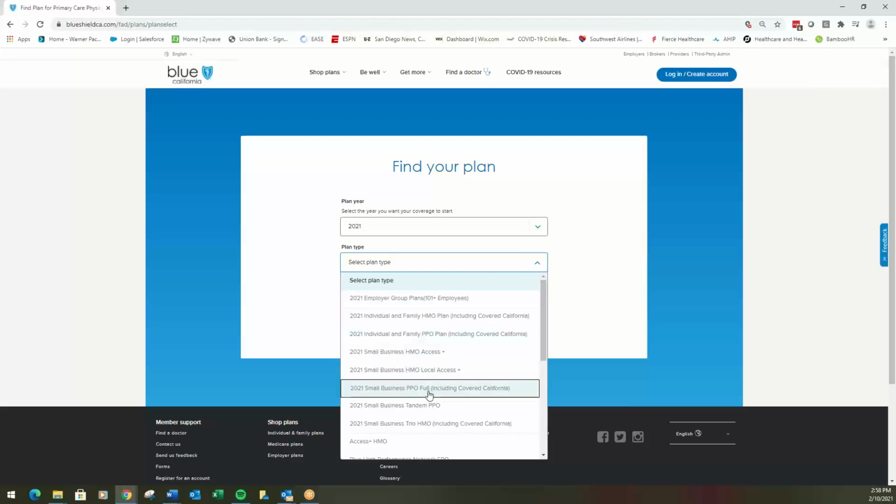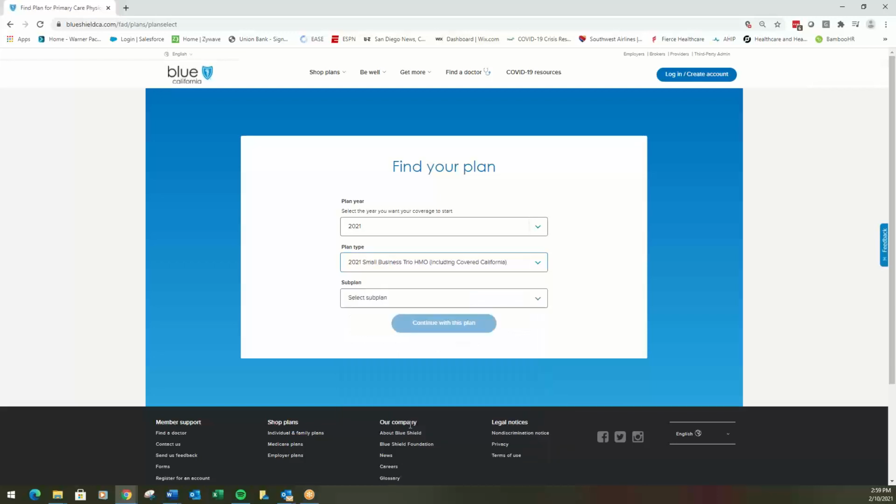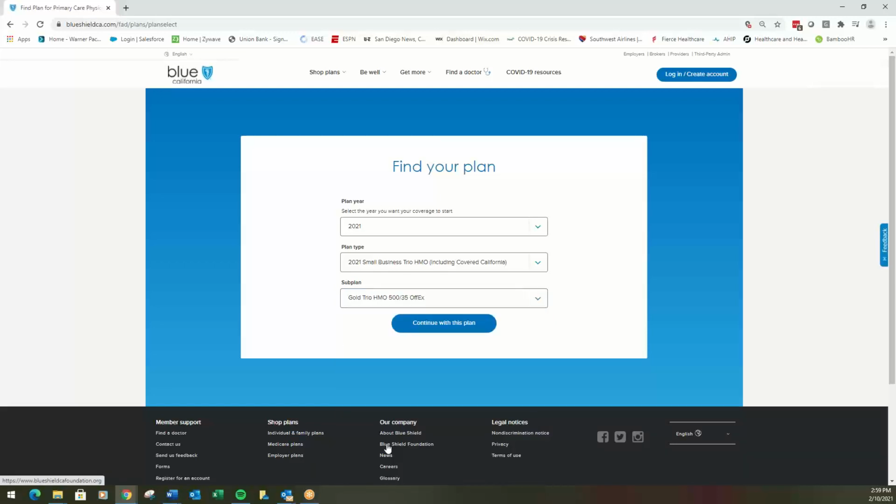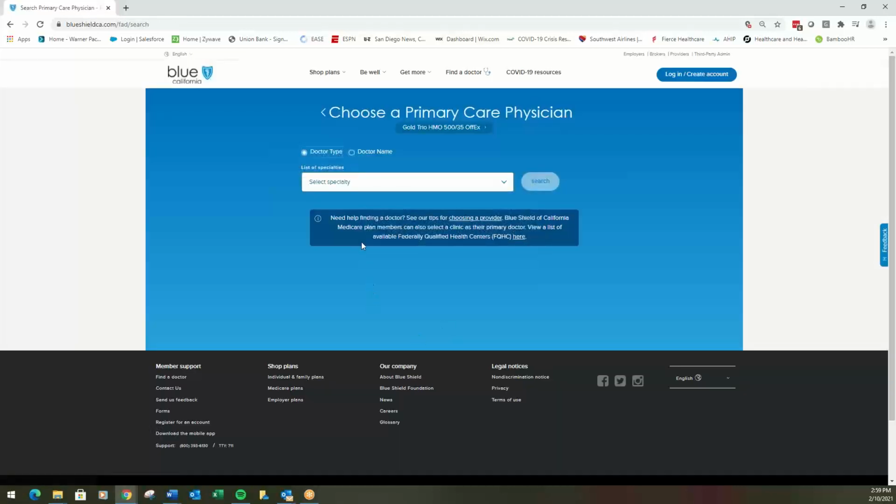Now, we look at PPO plans. We can look at HMO plans. Blue Shield's Access Plus is their largest network, HMO network, followed by Local Access, followed by the Trio HMO. Now, Trio is a very popular plan in California right now, so let's go ahead and select the Trio. And then we'll say that we're going for the Gold Trio 500. Really, any of these are going to give you the same exact network. So if you don't know the plan you're going for, don't sweat it. Just pick one. We'll just call the Gold one. Everything Trio is in the same network. So whether it's Gold or Silver or Platinum. So let's continue with this plan.